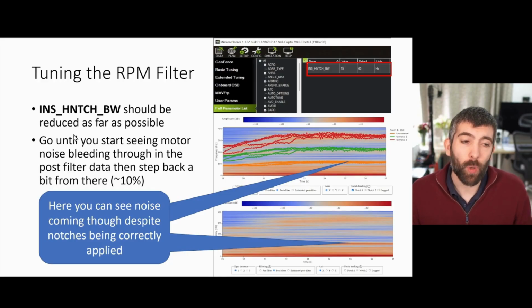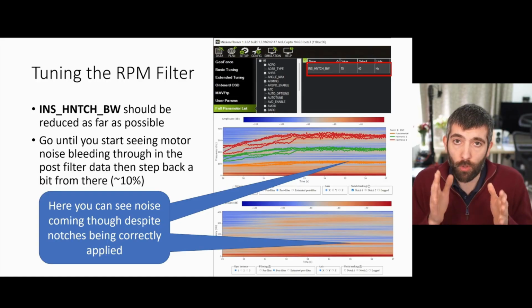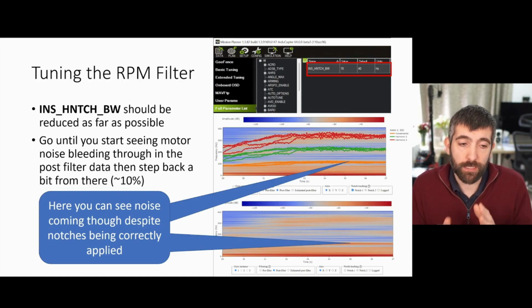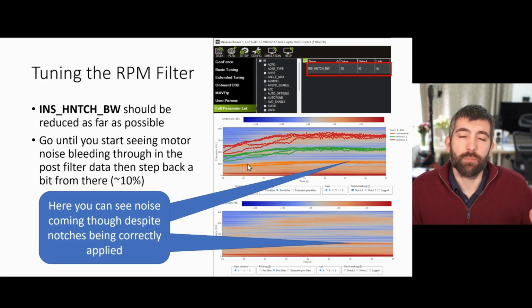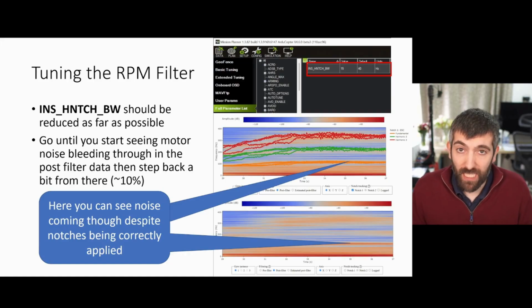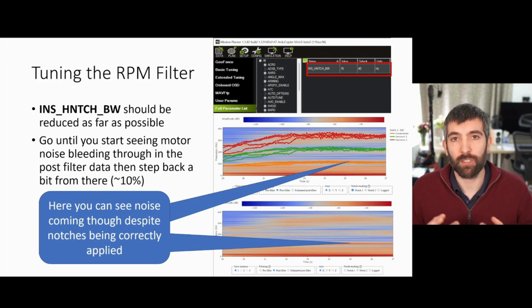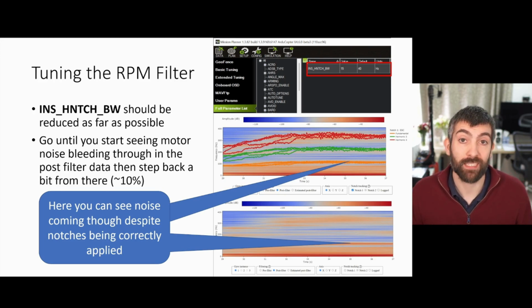And you want to go until you start seeing some motor noise bleeding through on either side of the really narrow notches. You can see that in the post-filter data in the IMU spectrogram in the filter review tool. If you start seeing motor noise bleeding through, then step back a little bit. So increase the bandwidth slightly, maybe 10% or so, just so that you've got the minimum bandwidth that still captures all of the motor noise and attenuates it effectively.